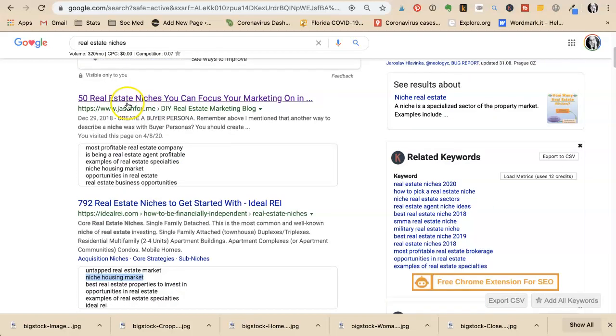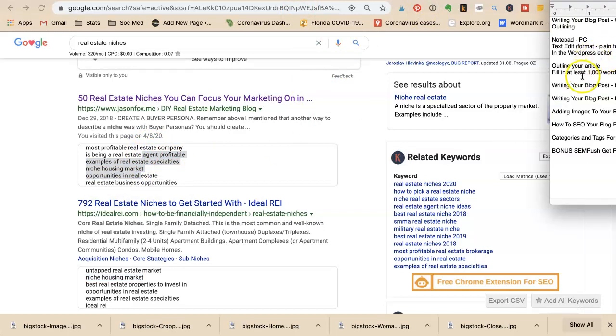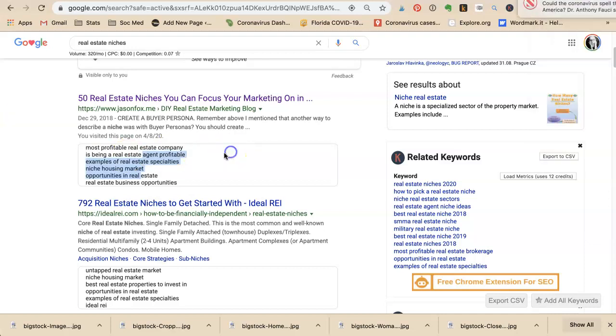Now, I use a keyword tool called Related Keywords, and it's a plugin for Chrome. That's what makes these guys show up below it. And we're going to put in here Related Keywords plugin. Okay. And I'll put a link to how to use that.